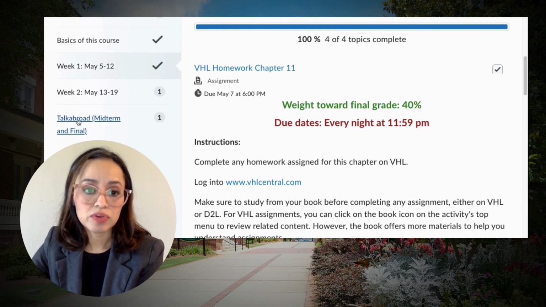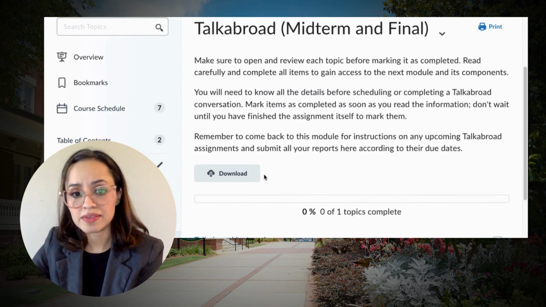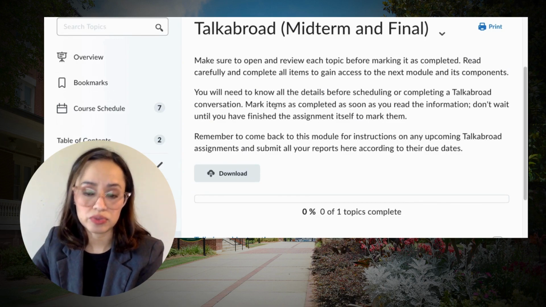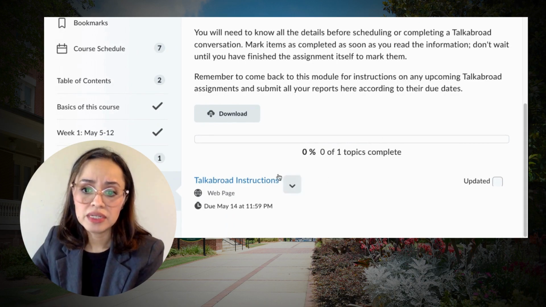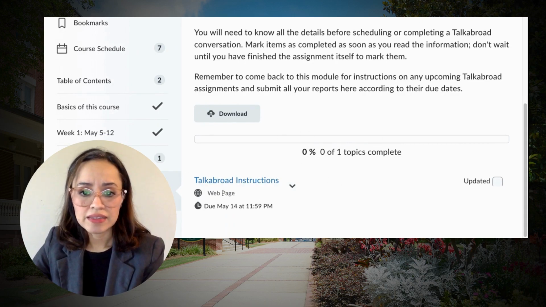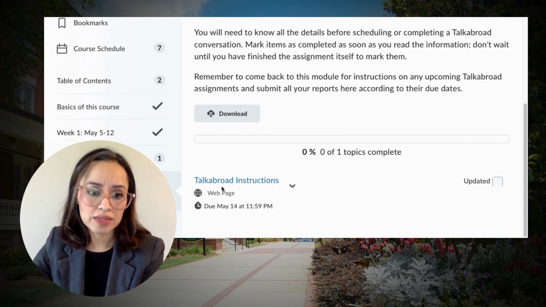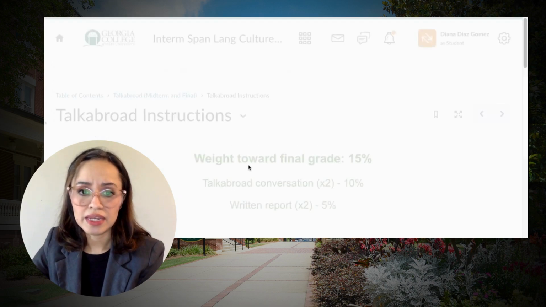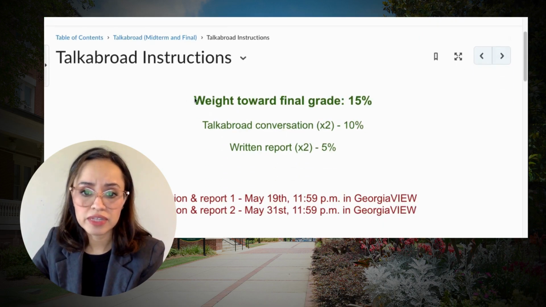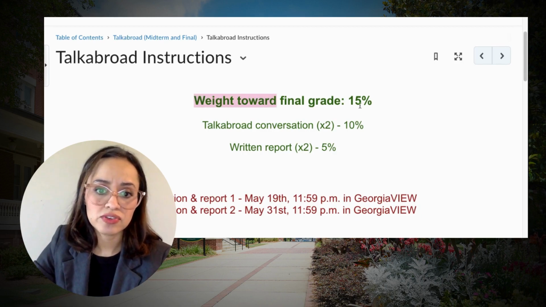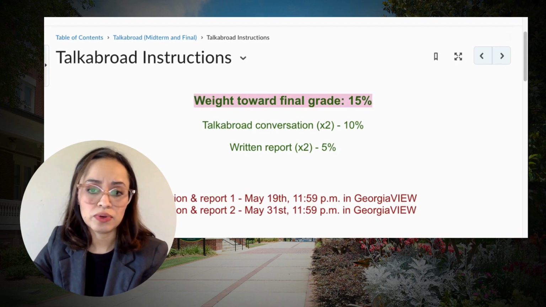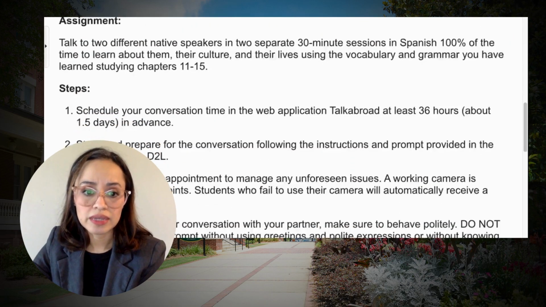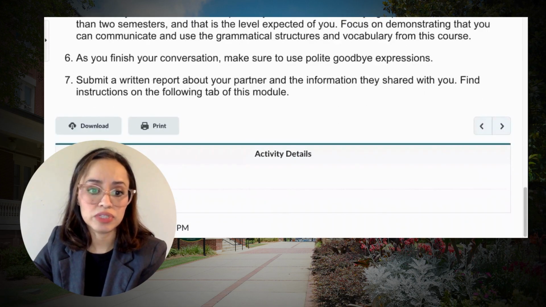Then in a separate module, you'll find any assignments that are different from BHL or D2L, such as the Talk Abroad midterm and final. So as you can see, in this case, I'm only seeing one item. So I'm going to click on this item, and then I read the information carefully. And for each assignment, you'll see what's the value or what's the weight of that activity toward the final grade, the due dates, and then the different steps or instructions.